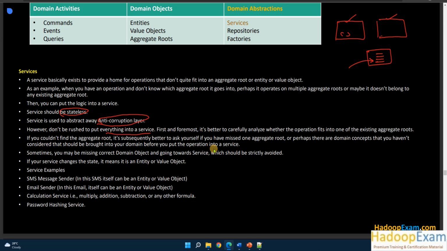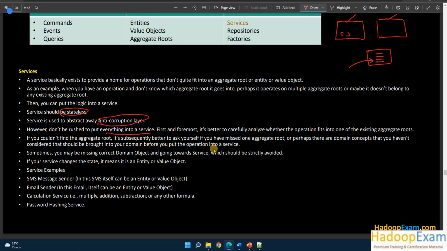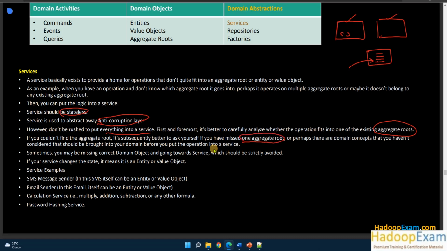First and foremost, it is better to carefully analyze whether the operation fits into one of the existing aggregate roots, because if that fits in an aggregate root, don't create a service, go for the aggregate roots. That's your priority. If you could not find an aggregate root, it's subsequently better to ask yourself whether you have missed designing an aggregate root. That can be another thing you can think. So this is not easily achievable, right? This is a practice. You design the system, you do the designing of the system multiple times, then only you would come to this level of understanding.